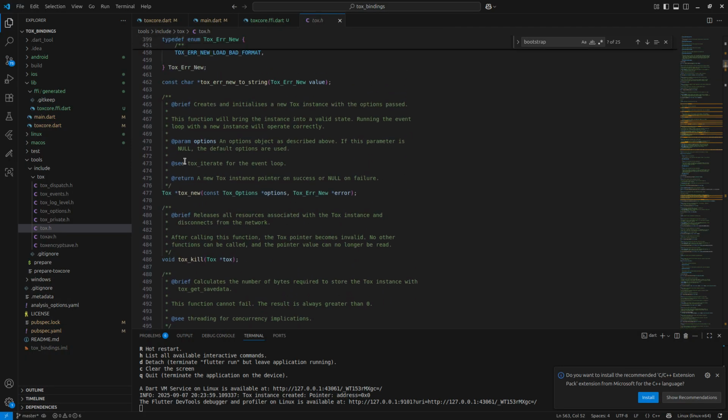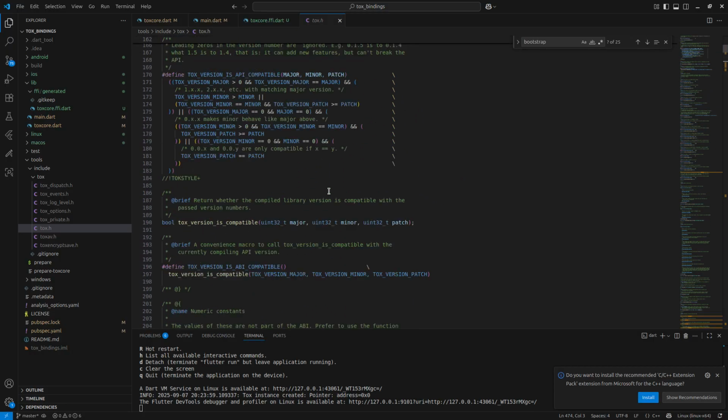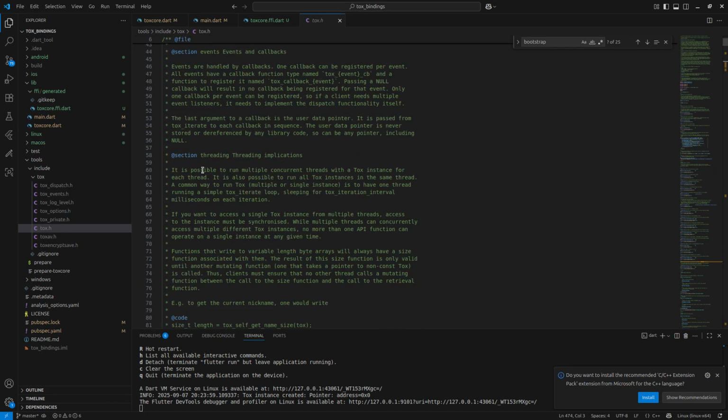Tox new creates and initializes a new Tox instance with options passed. This function will bring the instance into a valid state. Running the event loop with a new instance will operate correctly. Options. And then, hold on. Up at the top, they had a blurb about how the errors worked in null pointers.